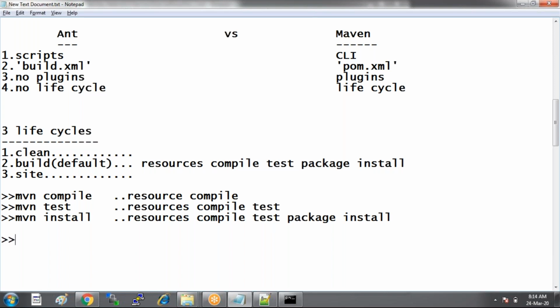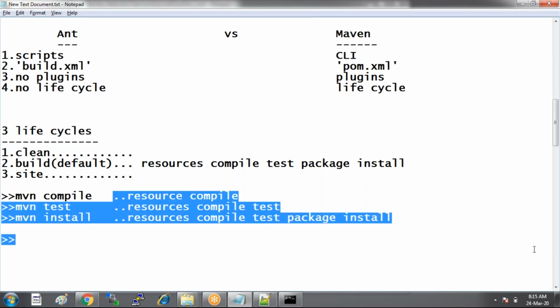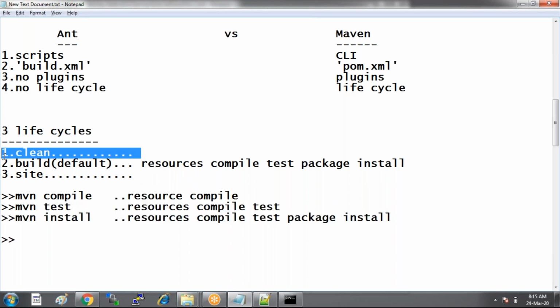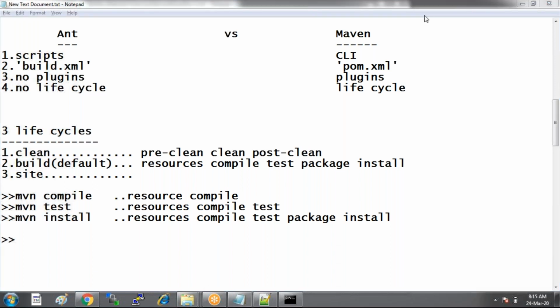Now, when you install it or when you package it, why is it not cleaning? Here it's not cleaning, right? Why? Because clean is a different goal, a different life cycle. Then we move on to the first life cycle, which is clean. Clean has some goals. What are those goals? Pre-clean, clean, and then post-clean. So pre-clean, clean, and post-clean are the goals of the clean life cycle.